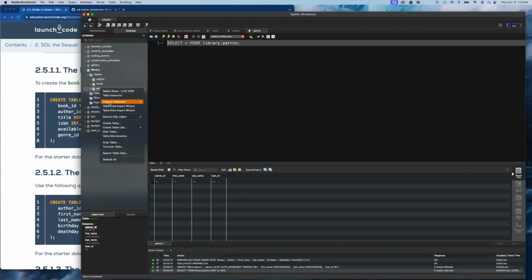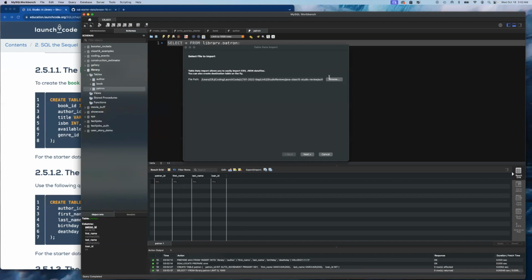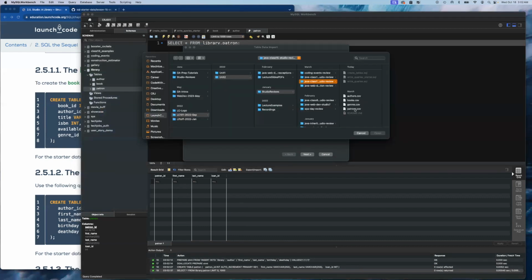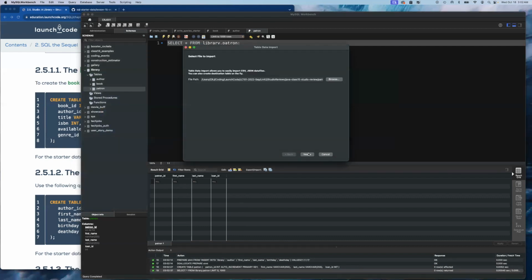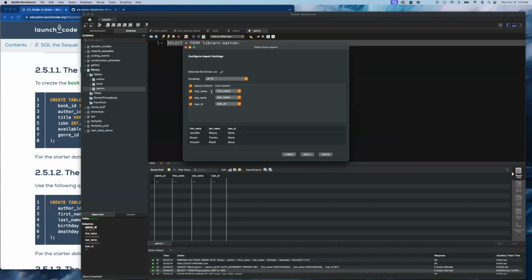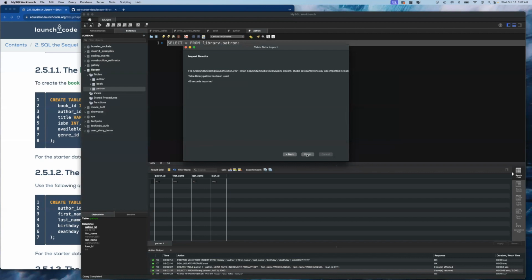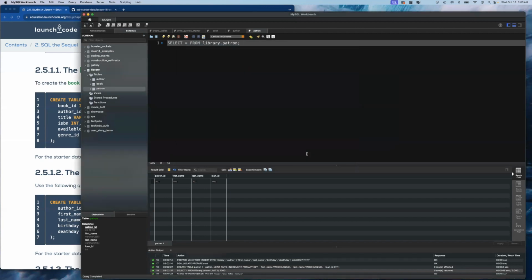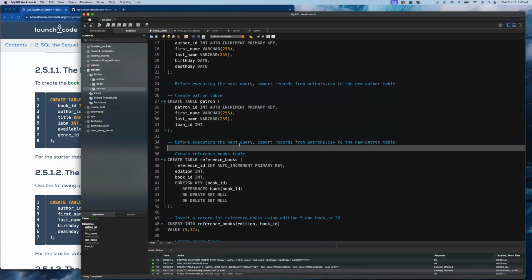And then I'm going to right click, table data import wizard, go get the patrons.csv file, and then click through. Oops, let's go back and double check. Yeah, first name, last name, loan ID. There we go. Looks good. All right. 46 records imported. So we have 46 patrons to choose from. All right, so that's the first three. We've got all of that.